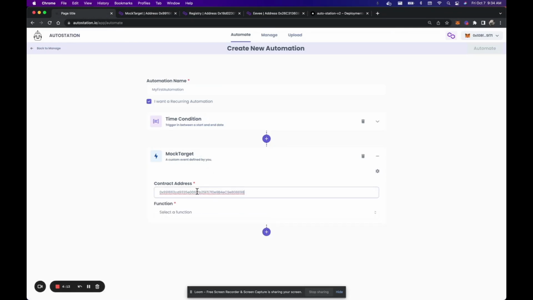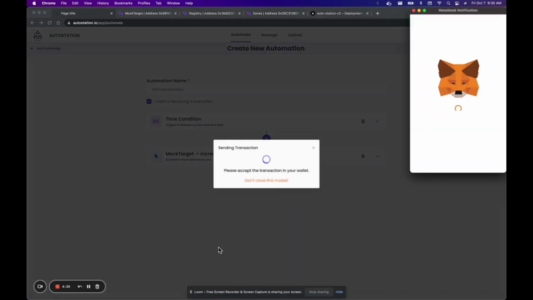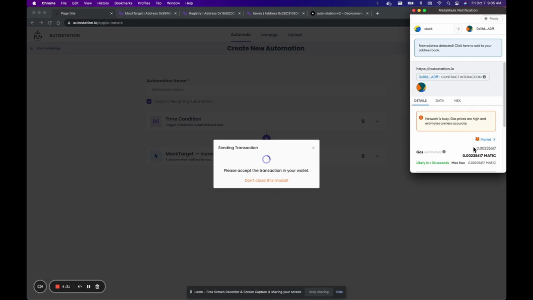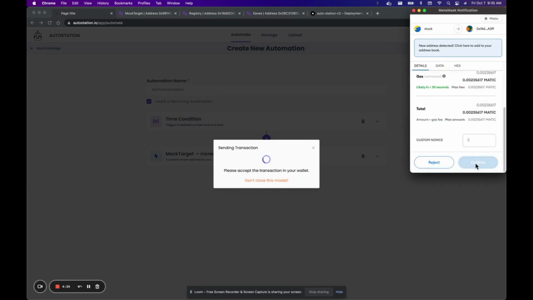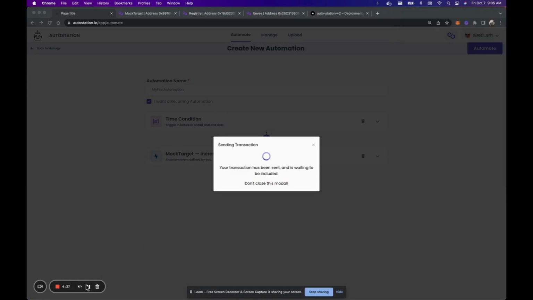But anyways, we're going to use this custom action, and we are going to automate this mock target contract. And so we paste the address, and we should be able to pick any functions that we want. So I will pick now increment counter. So we started at 3. Remember that. And we are ready to automate this. We approve the transaction, and we wait.